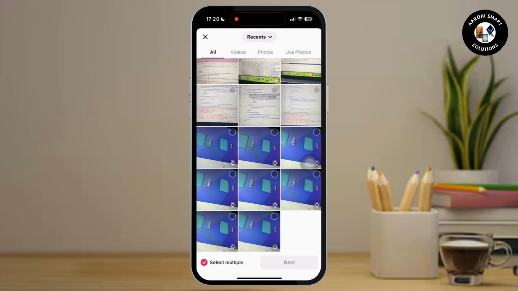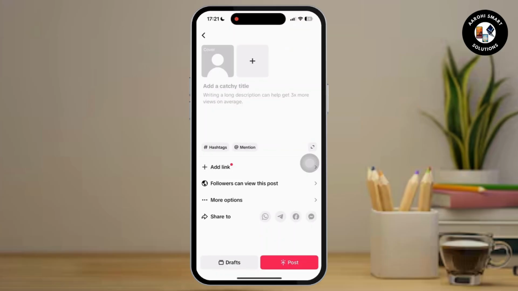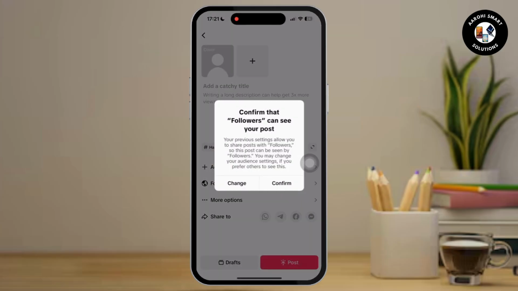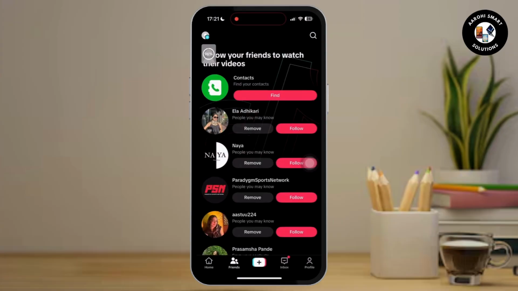So here I'm choosing a random photo for now. You can simply tap on the sound icon available at the top and change the music as well. And you can simply add effects, text, filters, music and post it. Tap on the upload option available there, and all you have to do is wait for a few minutes for your post to be uploaded. And that is it.